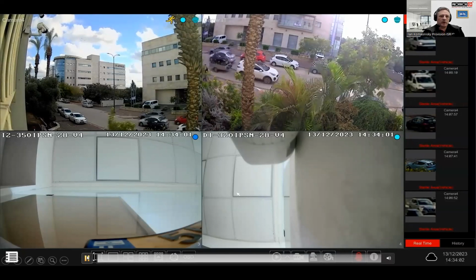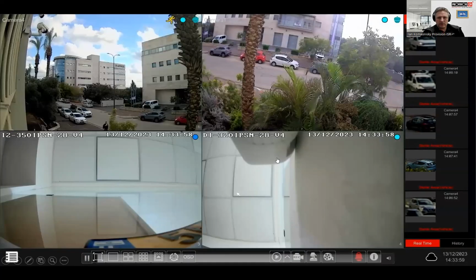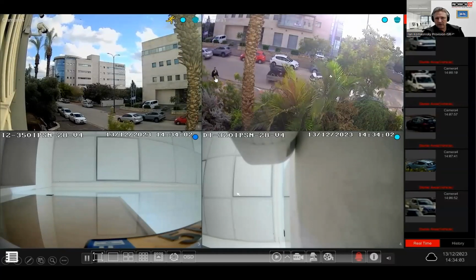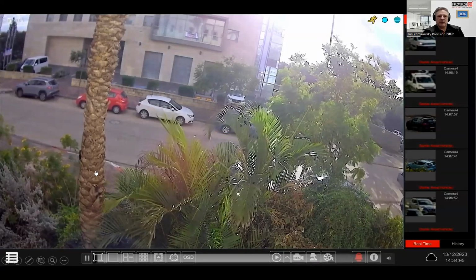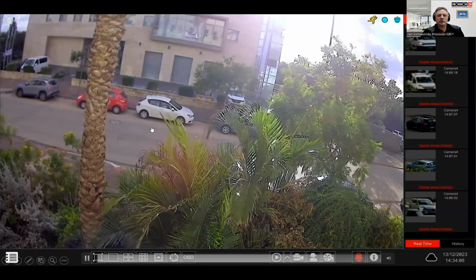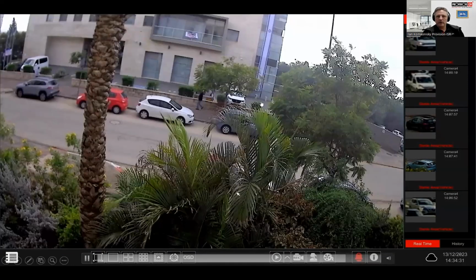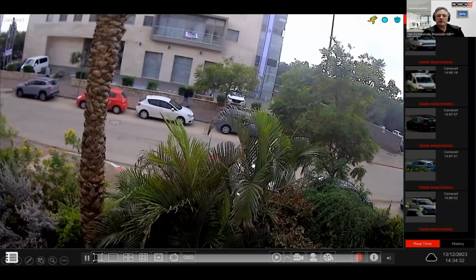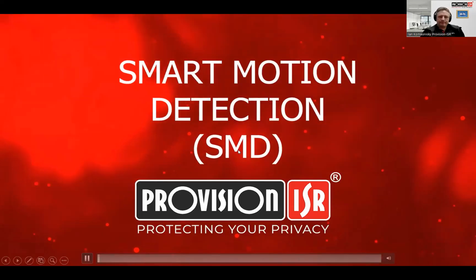Okay, so once we see that there is a human being coming in, if I roll it back a little bit, you see there is a human being coming here. And immediately we're getting this full screen, showing us that it captured a motion in this specific area, and inside this motion, it found that there is a target, which is human. Same goes here. We marked this area as well, and we are getting a motion of a target, which is a human being. Okay, so this is SMD.